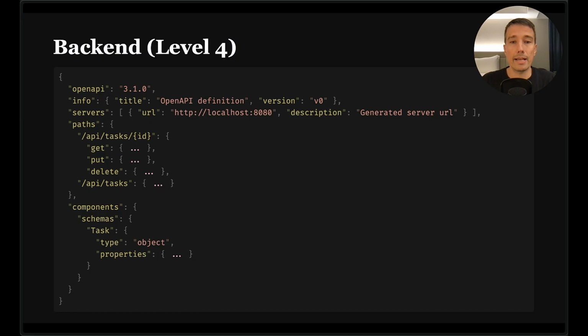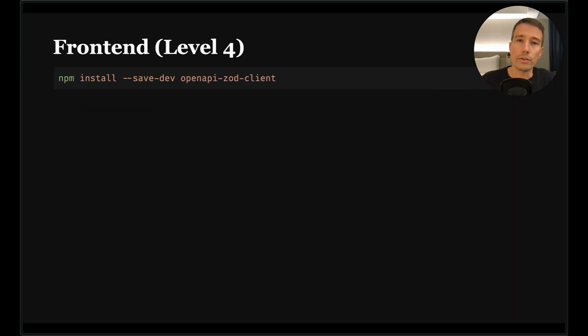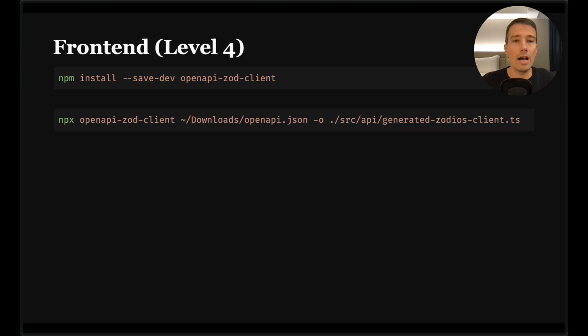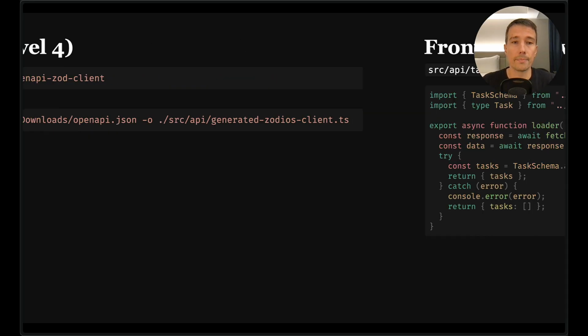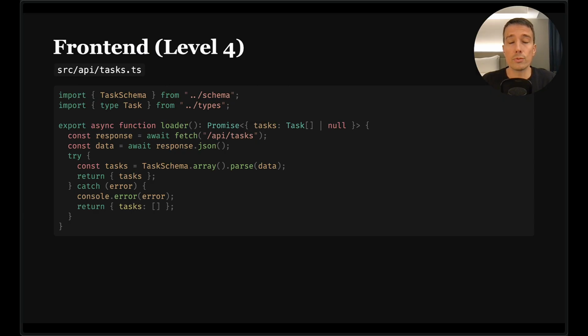Based on this OpenAPI spec, we can generate a TypeScript API client together with a Zod schema, an inferred type, and runtime validation. One way to achieve this is by using the npm package openapi-zod-client from Alexander Zaytsev, which we can install like this. And now we use the OpenAPI spec of our backend as an input for the installed package, and we define the target for the generated client. Running the second command will generate a fully functional TypeScript API client based on Zodios and the OpenAPI specification of our backend.